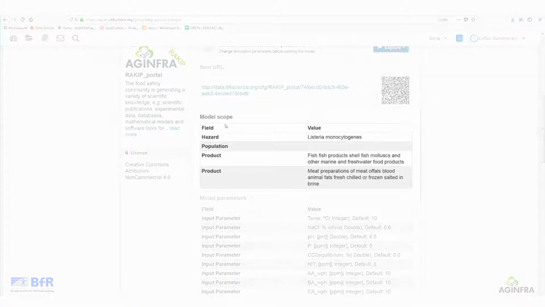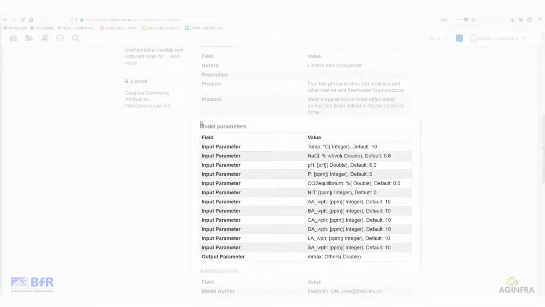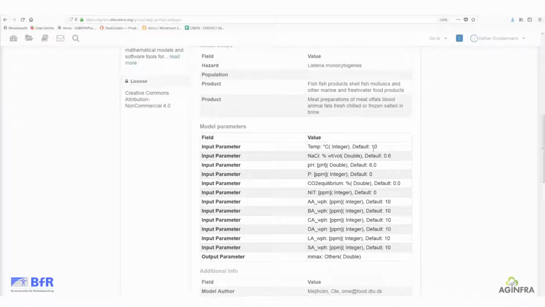Here you can see information about the model's scope. This specifies the hazard and the product. Also, all model parameters are elucidated in detail. On the one hand, that means the input parameters, and on the other hand, also the output parameters. You can see the abbreviation, the unit, the type, and the default value.